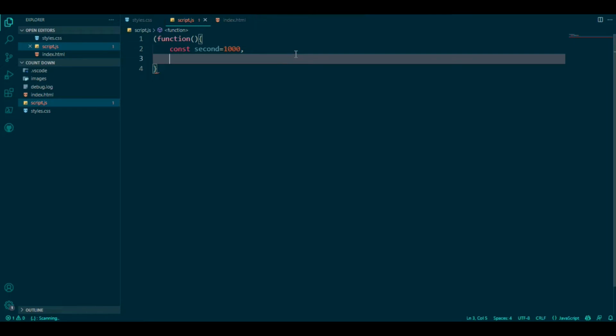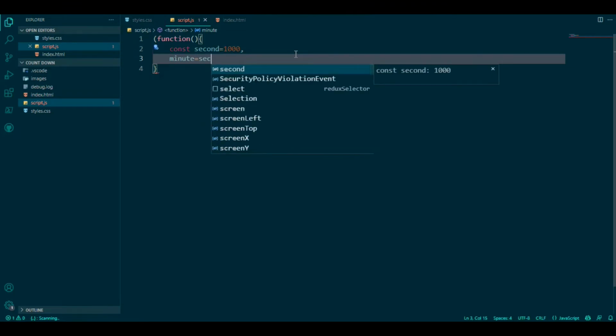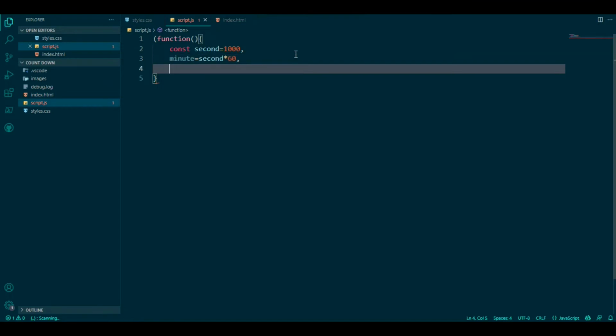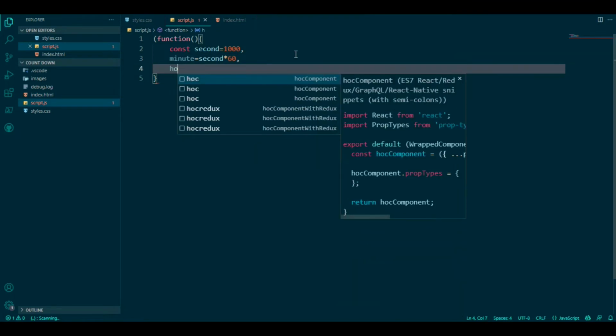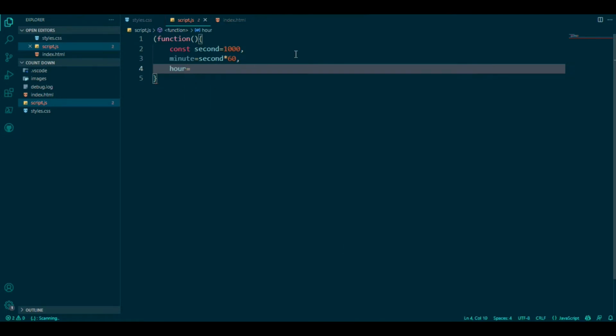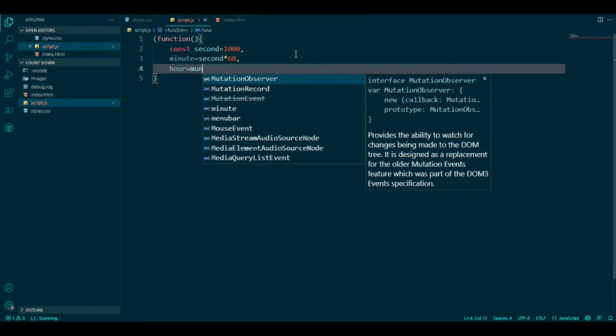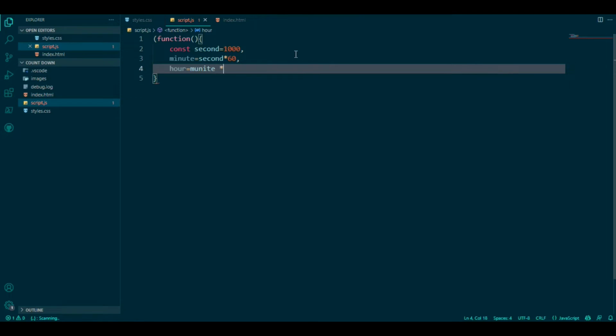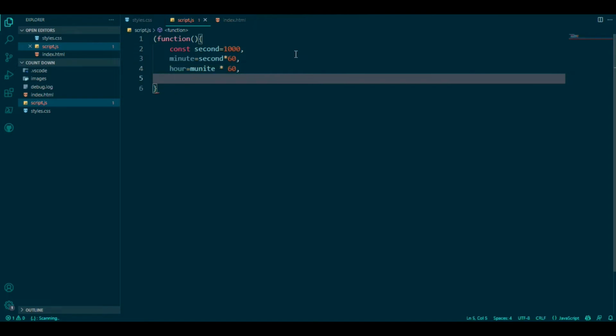Just simply, at first you will define second, then minute. Minute equals second multiplied by 60, so 60 seconds is a minute. Then hour equals minute multiplied by 60, again 60.